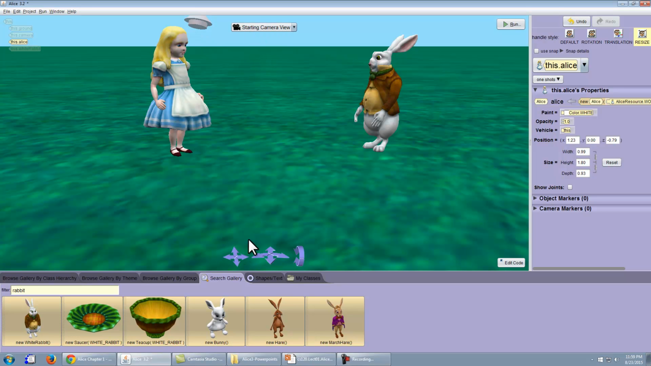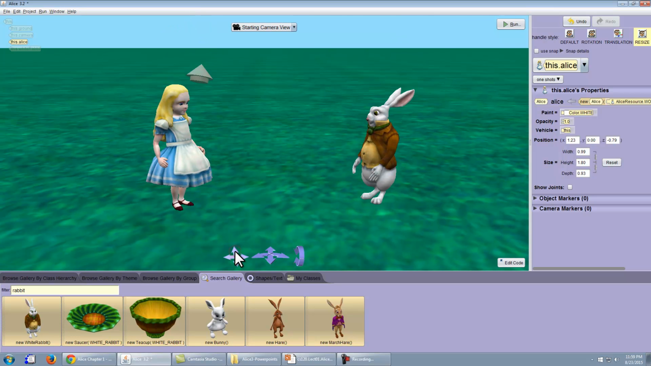Down here we can move the camera around. So I want to move the camera up a little bit, so I'm just going to move that up a little bit. So I've got the stage set. I'll go back to editing the code with this Edit Code button.